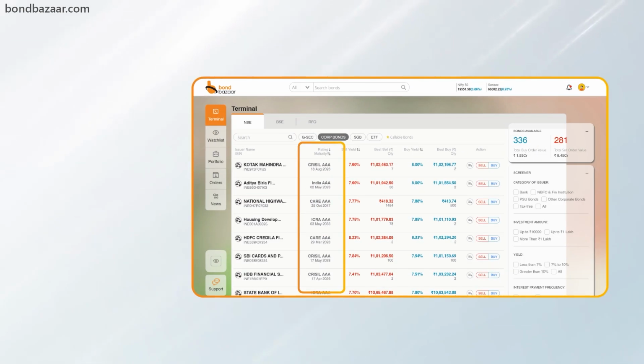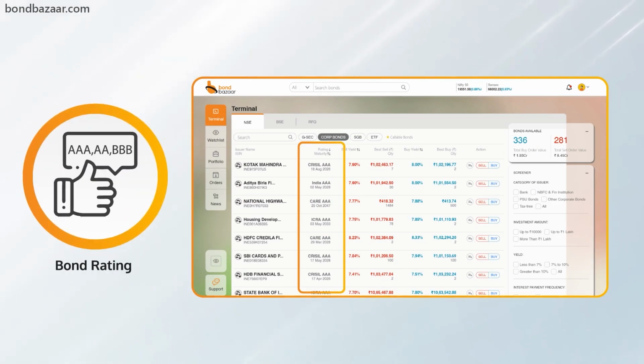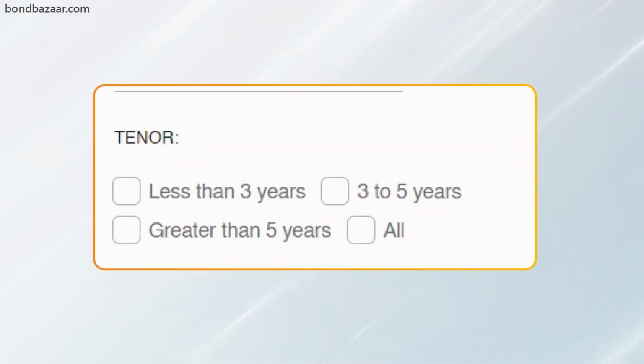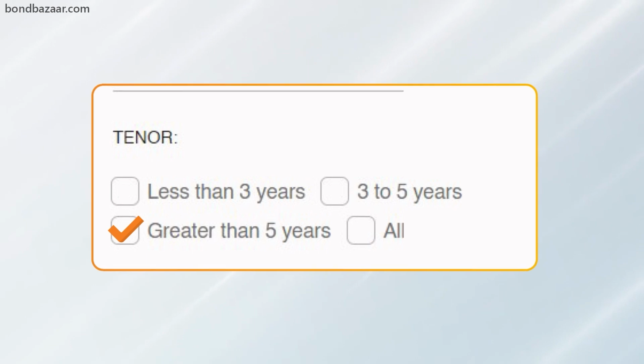The ratings filter helps you to sort or filter the bonds based on your risk appetite. For example, if you wish to invest in a bond with AA rating, then clicking on the AA filter will show you all the bonds in the same category. The tenure filter helps you to filter the bonds based on time remaining for a bond to mature. If you wish to invest in a bond for 10 years, you can choose the greater than 5 years option, and all the bonds with tenure more than 5 years will be shown to you.